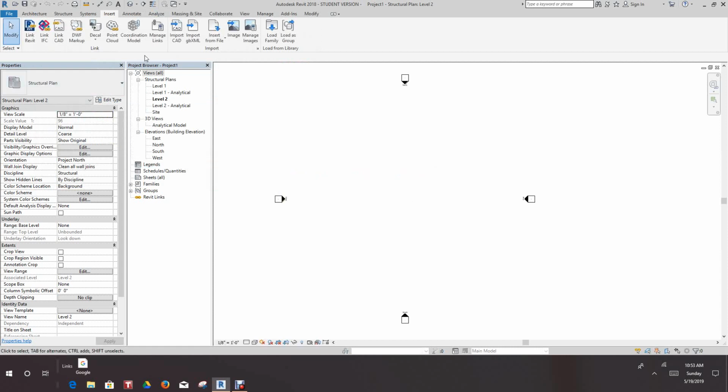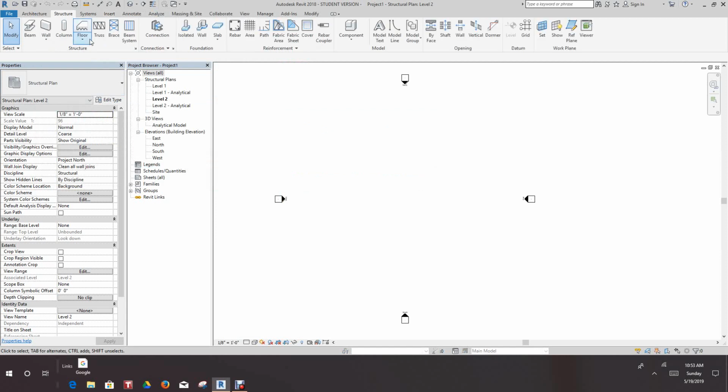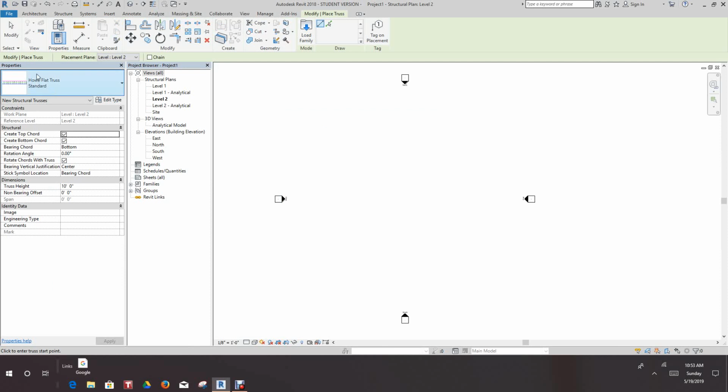Now we'll go to Structure and go to our truss command. As you can see, there's my Howe truss family and our properties. In our draw tools, it'll prompt us to pick a line or draw a line. In this case we'll just draw the line because we don't have any lines to pick. I'll click roughly here and drag there, place the tool about there and click. Now it's loading up the truss.